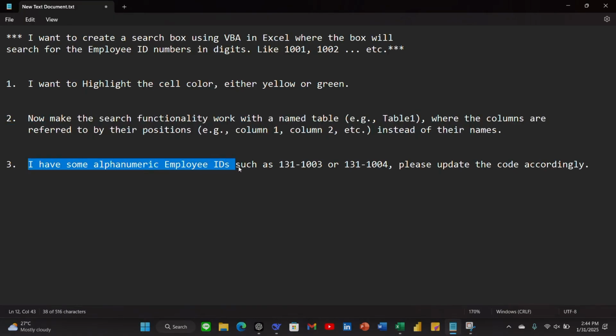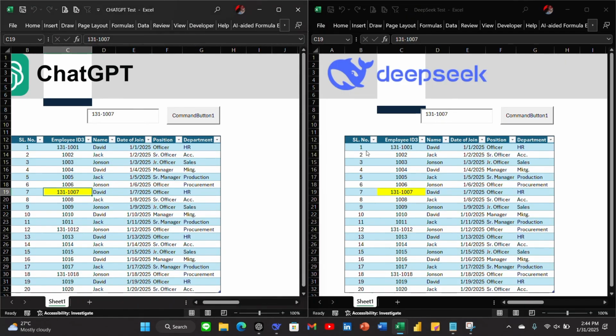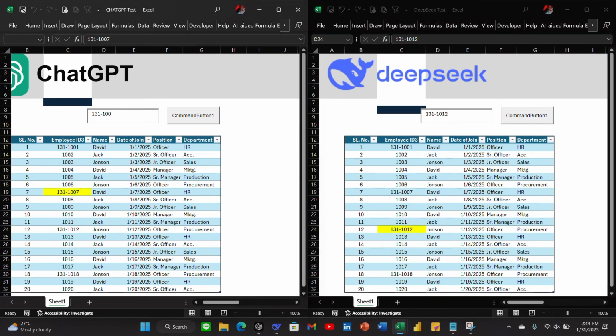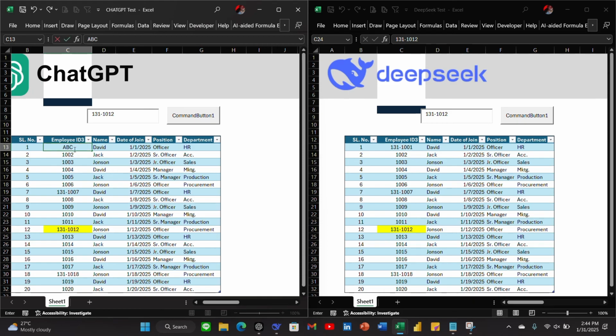As our next requirement, I have some alphanumeric employee IDs such as 131-1003 or 131-1004, please update the code accordingly. And here the code can also search the alphanumeric. And both ChatGPT and DeepSeek can perform the numerical and alphanumerical search through the VBA code with these text box and command button perfectly. We can also check if they can search for the alphabetical value only or not.